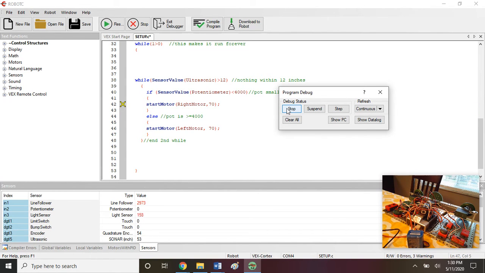Right now, my potentiometer is at 0. Because my potentiometer is at 0, I'm going to stop this because it's really loud. Look where my arrow is, at 0, it's going to go right here and start my right motor. Does everybody see that? Kind of cool, right? So the potentiometer, when I turned my program on, was smaller than 4,000. So it turned my right motor on.